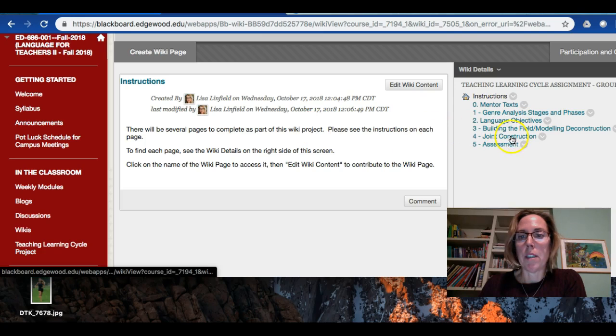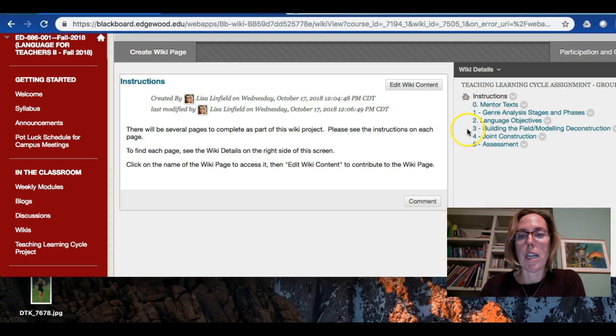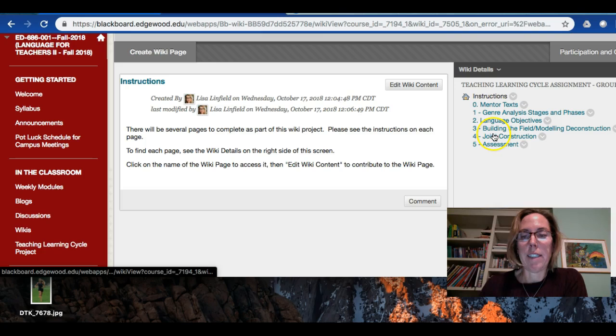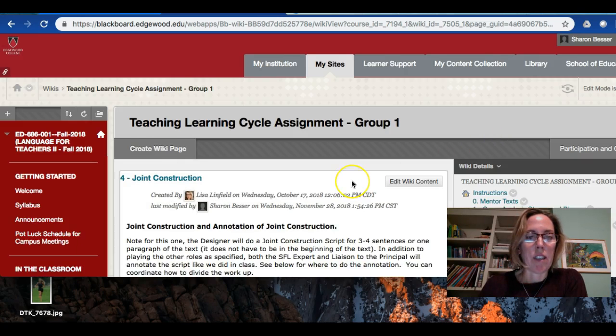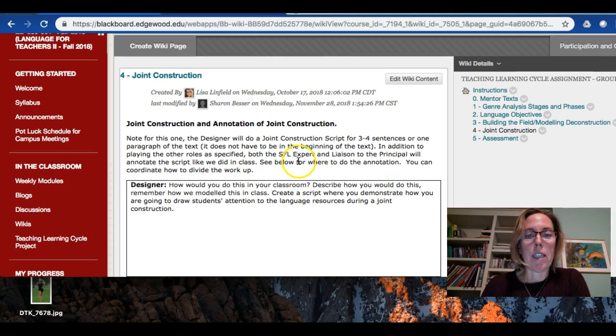Okay, so you're under joint construction right now, and do go through and look at the comments that I've made on these. So, joint construction and annotation. The designer will do a script for 3 to 4 sentences or 1 paragraph of the text. It does not need to be in the beginning. We just want a short excerpt here. And then both the SFL expert and the liaison of the principal will do the annotation. See below for where to do that.